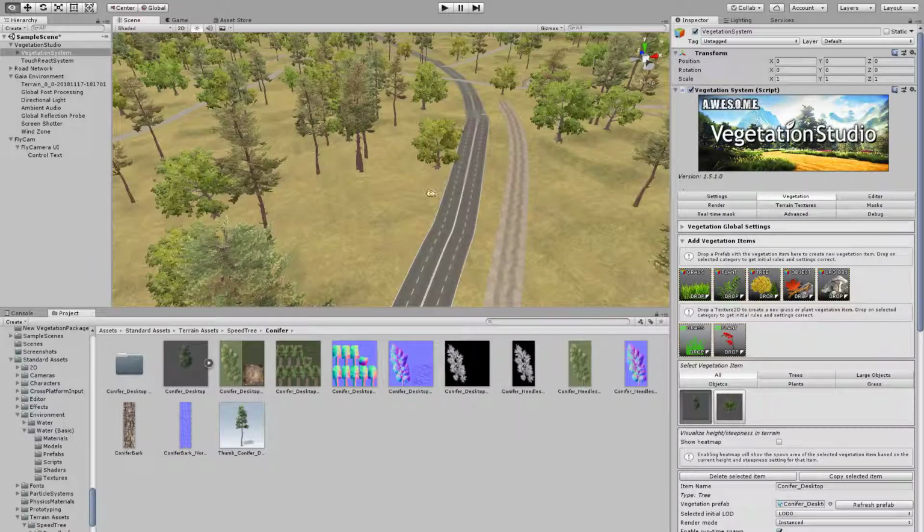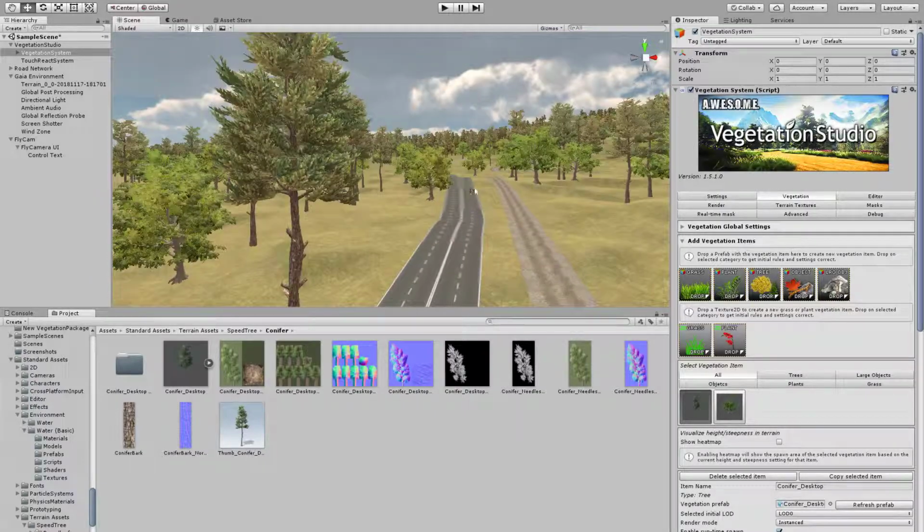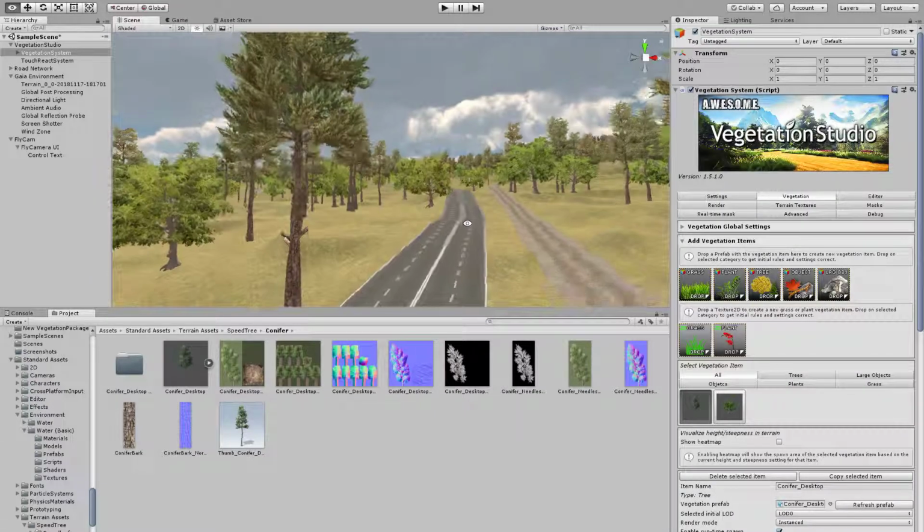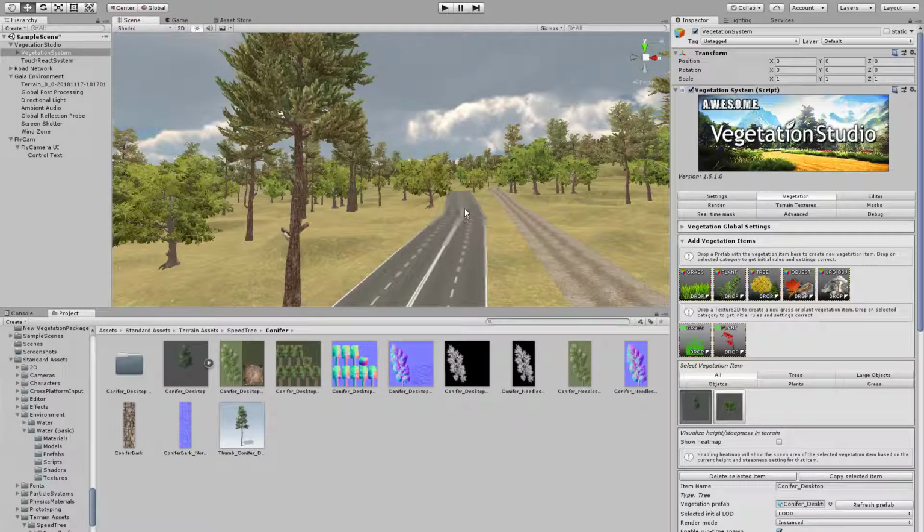What you're seeing here is mip mapping. Close to the camera, it's clear, and as we go far, it becomes blurred. Of course, we can change the level of where the mip mapping starts. That's no problem. So that's how Easy Road works.